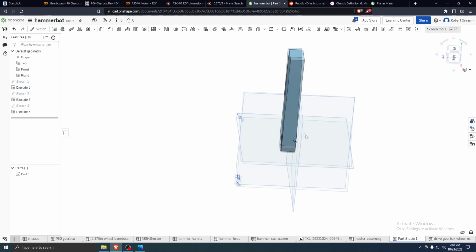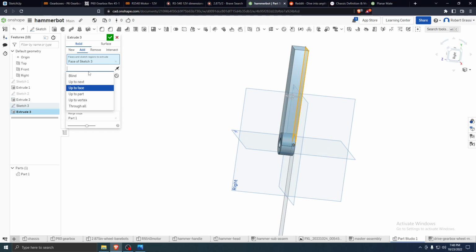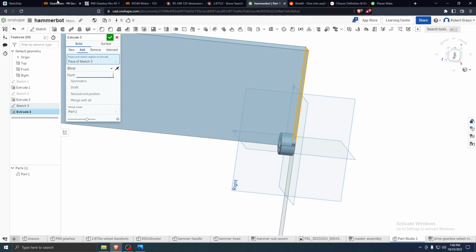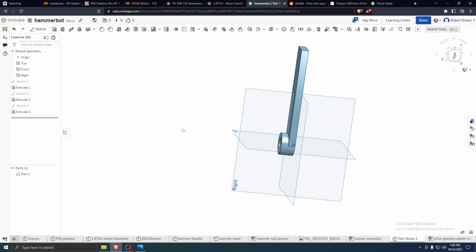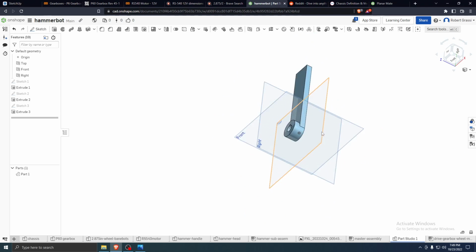Okay, so actually I've changed my mind. I don't want that to be all the way up to that face. I do want it to be blind, and I want it to be 0.375. So that's 375. 100 times more than that, actually. Okay, 1,000 times too big.